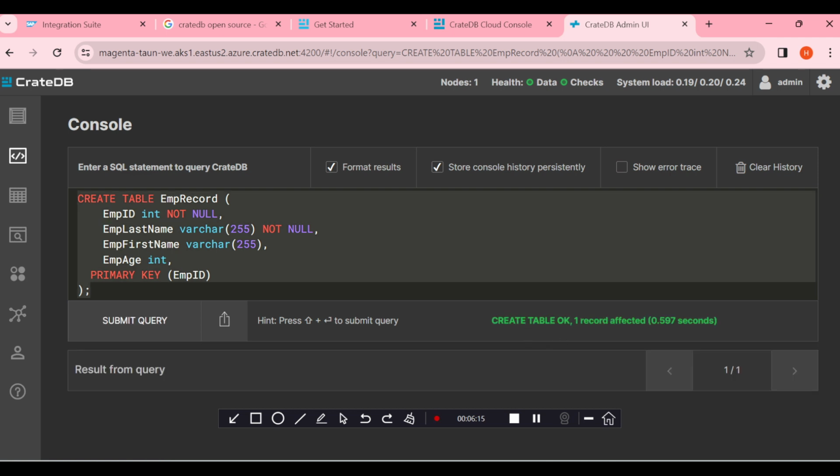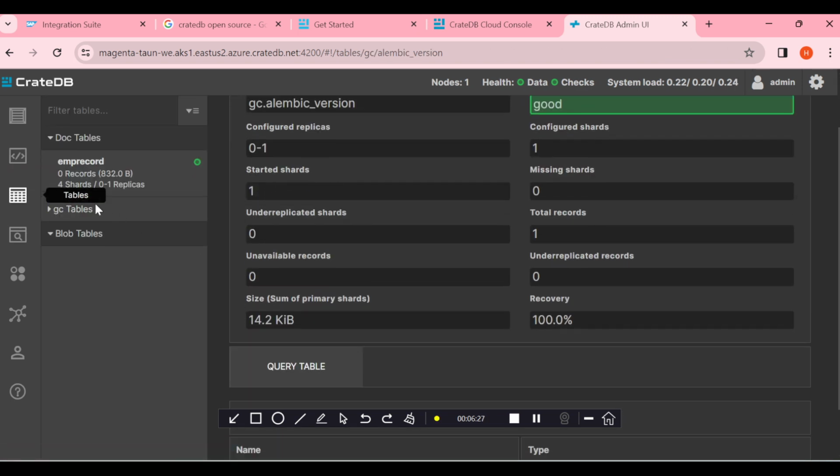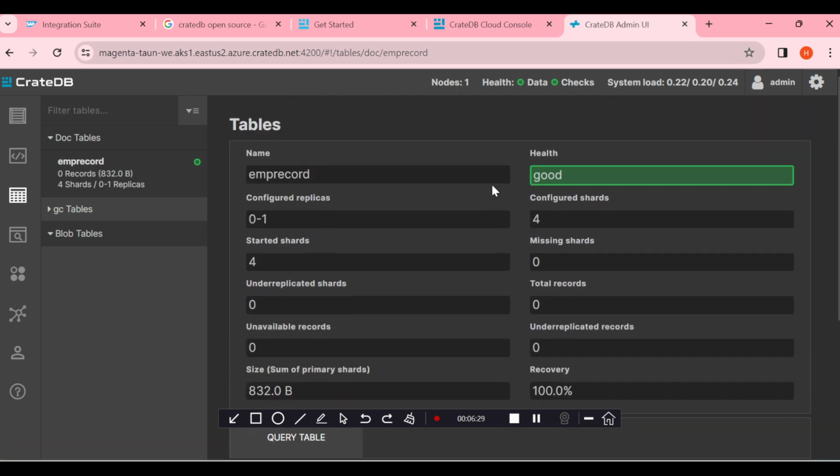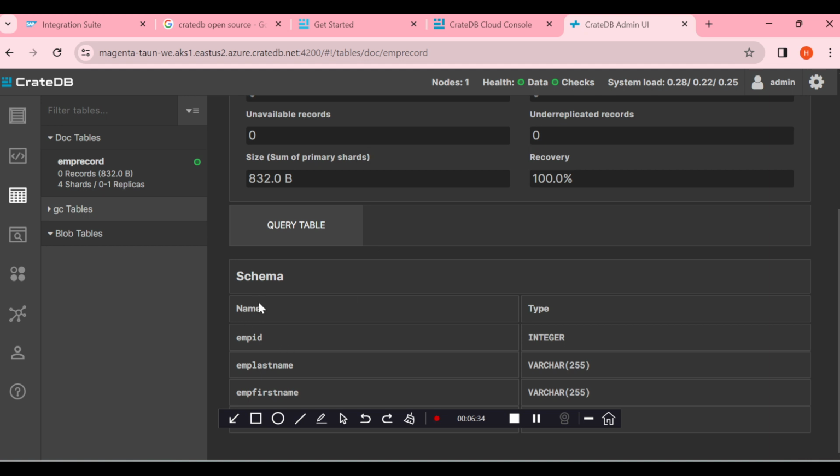So one record successfully saved. We will check whether the table is successfully created or not. If you go here, this is our table. The employee record table is successfully created with column names employee ID, employee last name, employee first name, and employee age. Employee ID is integer, these two are varchar data types, and employee age is integer.